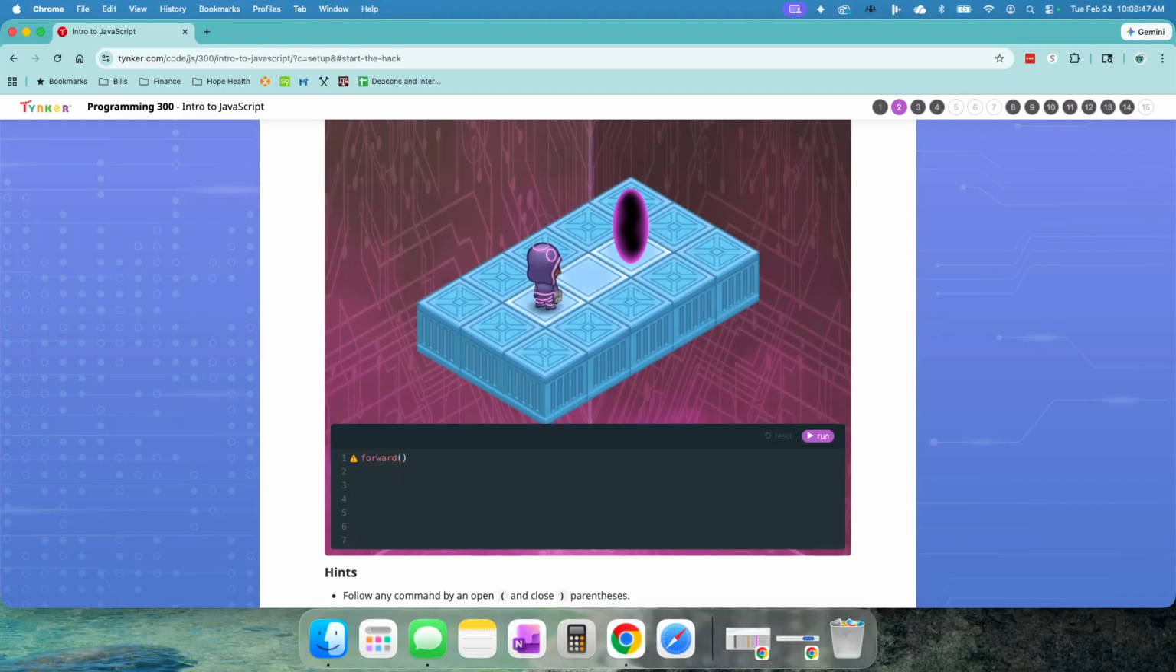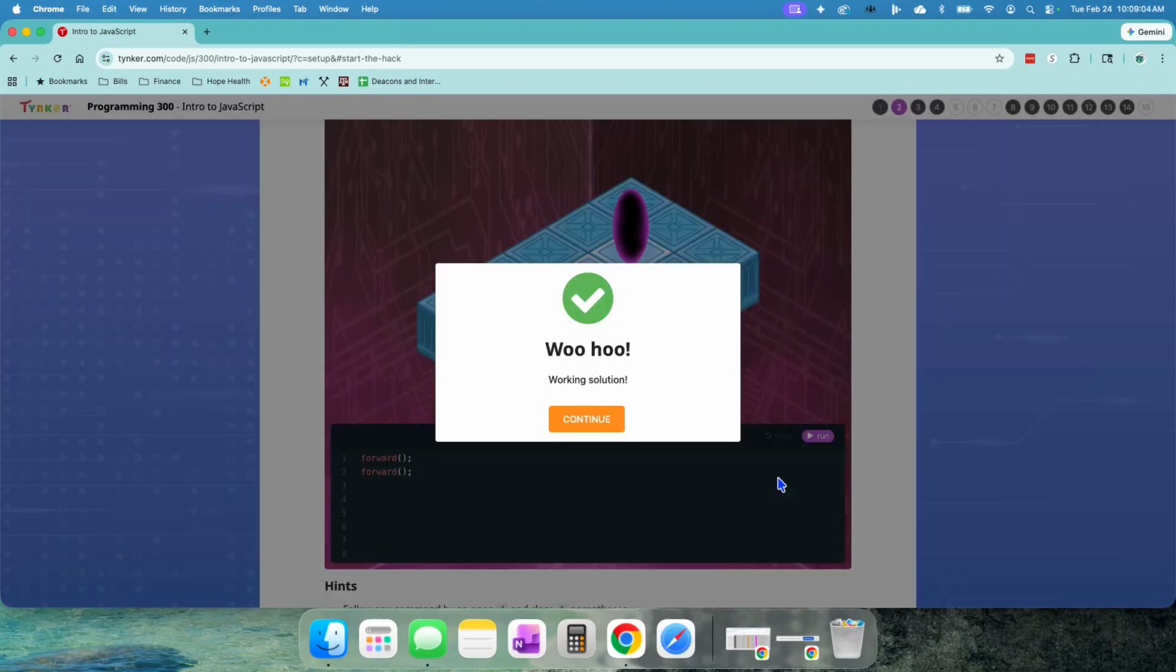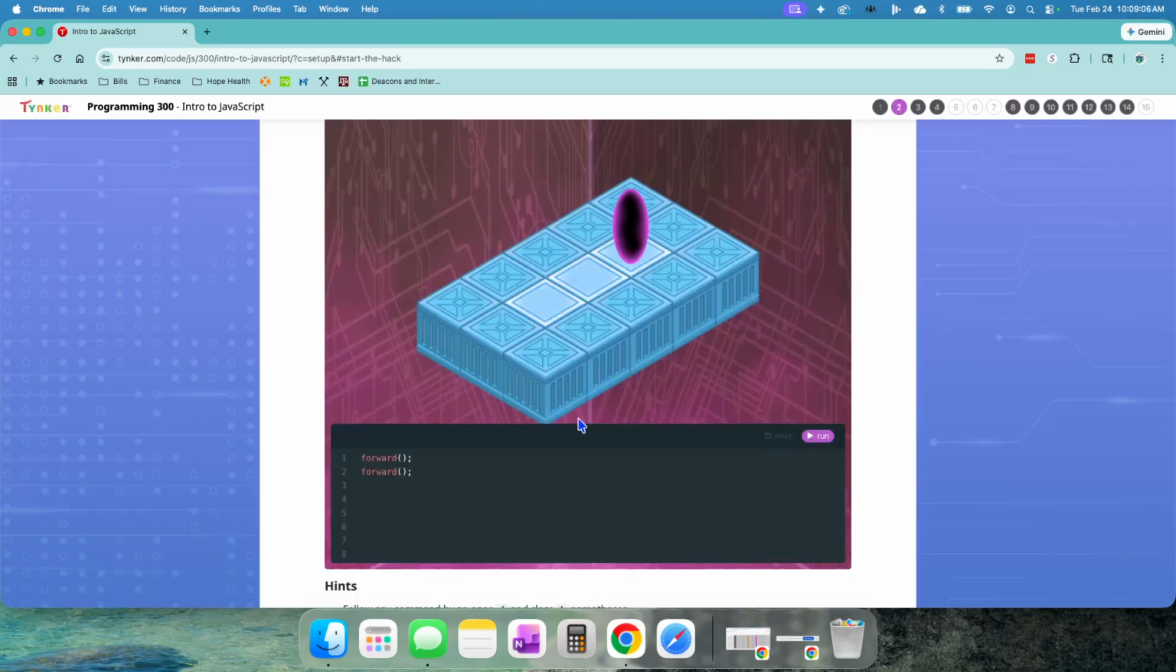Now remember, with JavaScript, you have to end the line with a semicolon. Now, you've only put it in one time, and it looks like it needs to go twice, so we're going to do it again. Then once you've put in two forward commands, you can test it out and see if it works. If it works, your character will go down into the little hole and it'll say yay, and you can continue.